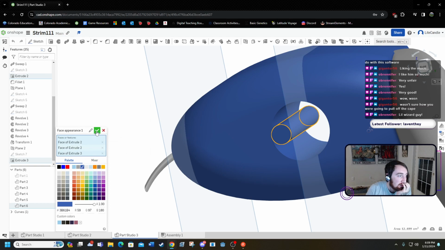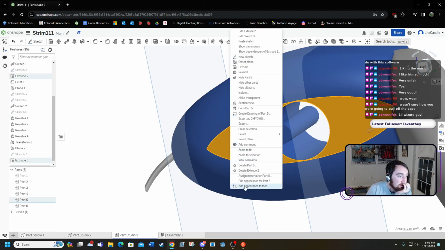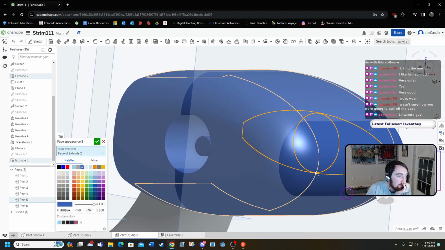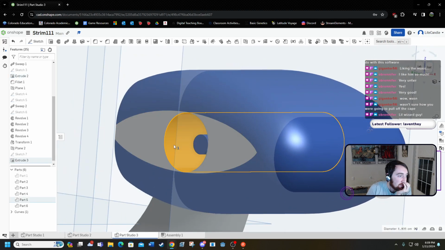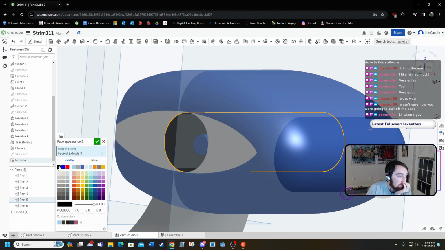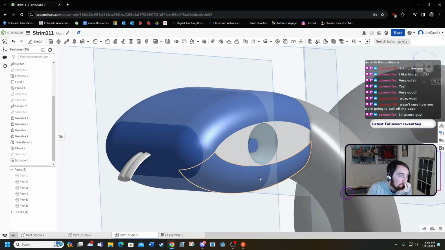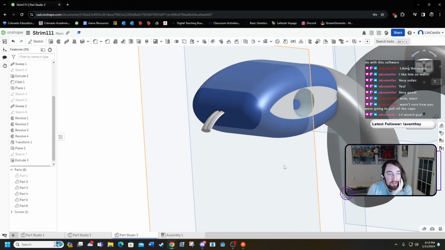This I do want to keep that blue color. What if I just make these faces a lighter color, and then I make the interior here, well, I guess this should be like the pupil. I don't know. I think that's kind of fun.